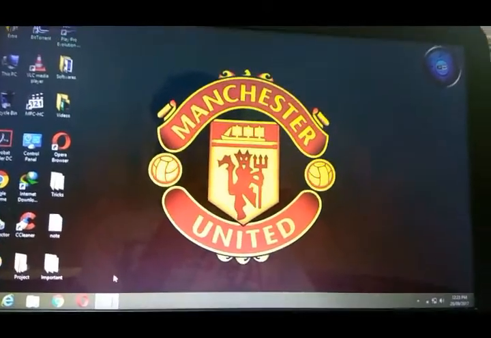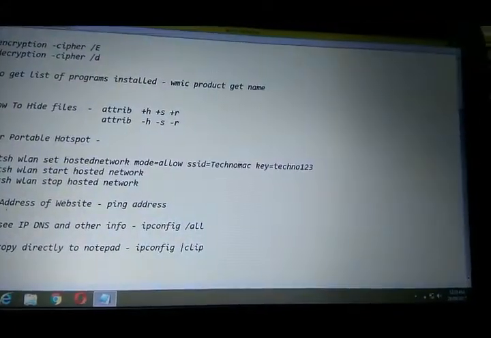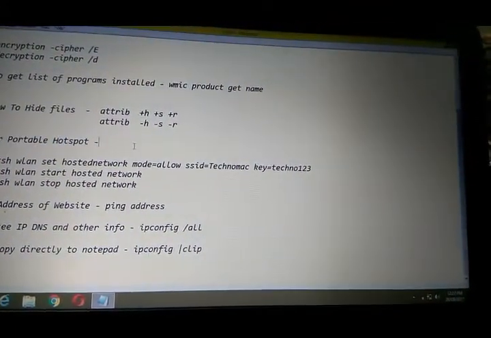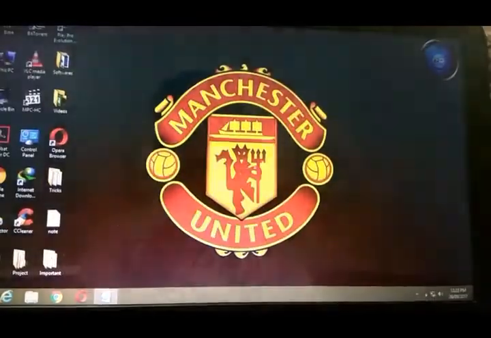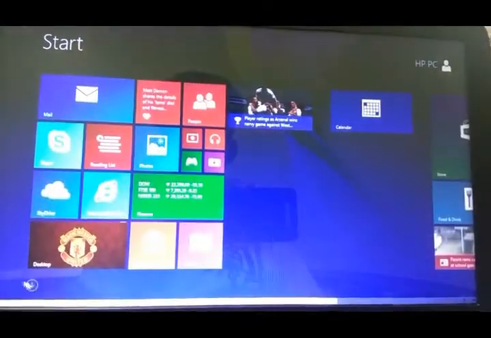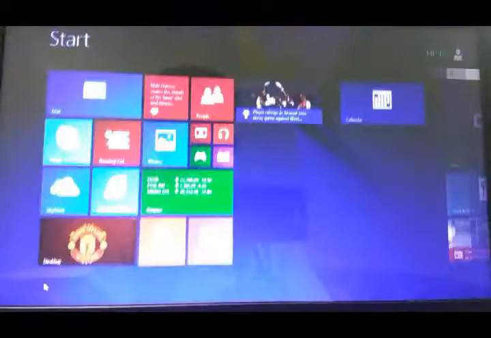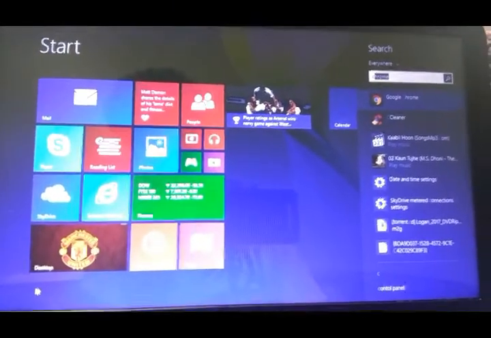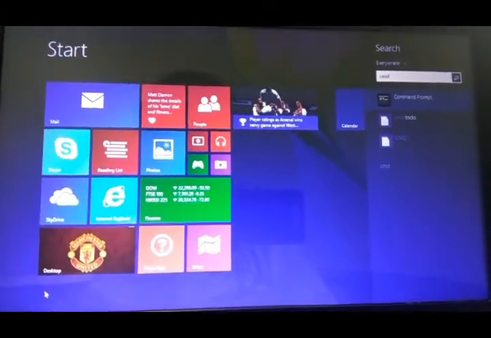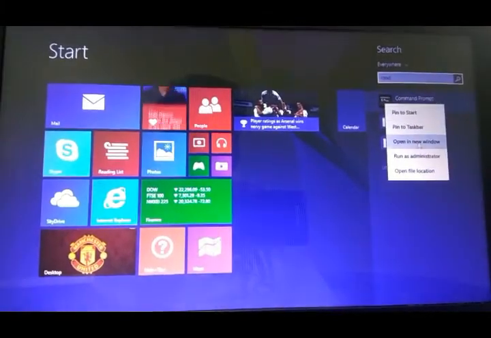Now if you want to create a portable hotspot using your CMD, just run the command prompt as administrator. Just type this code.